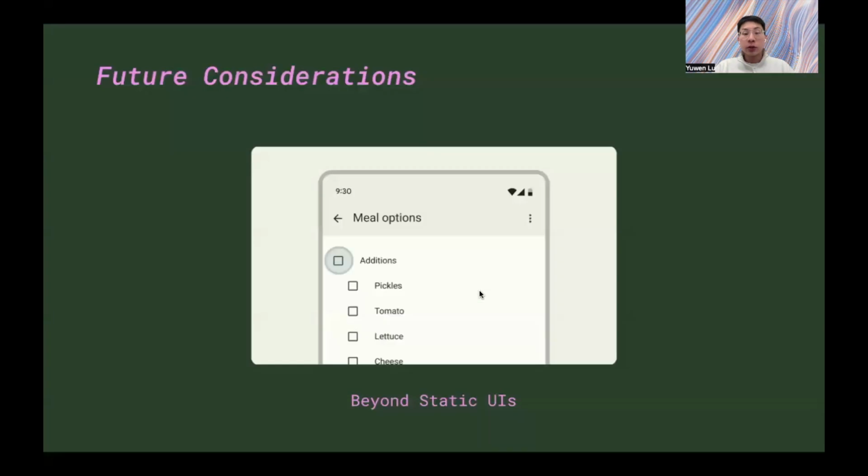And the second future consideration is we want to go beyond static UIs and also lint for the interaction patterns. So for example, when we have hierarchical checkboxes, the interaction should follow this intuitive pattern that we see in this video. If the interaction does not follow this pattern, which is recommended by Material, that is a violation. We want to flag it out.